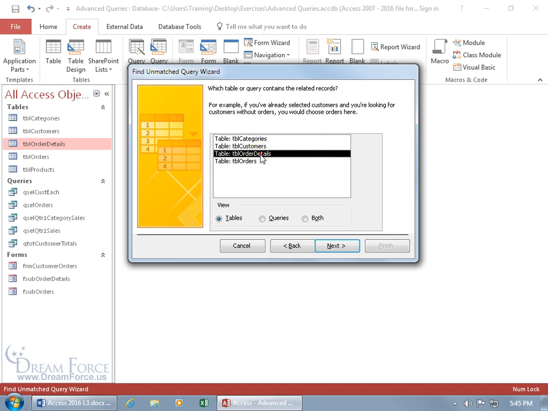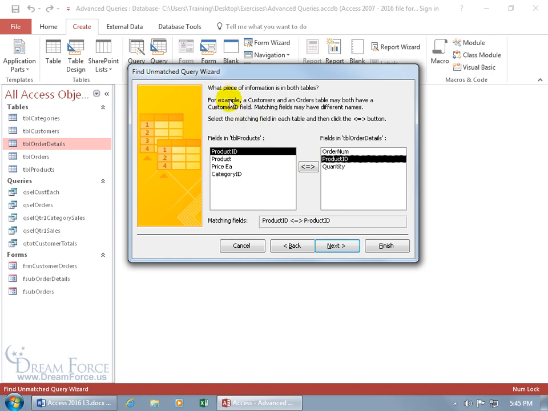So the order details, double click, and it says what piece of information is in both tables. That's the product ID. Automatically found it, so it has it selected, and it added it down below where it says between these 2 fields, is there anything that's not pulling over or that's not matched? So it's got all the product IDs over here, but is there anything over here that it can't find? If it can't find it, that means we're not selling it, so it'll pull it up in the results here. Now that's one way to do it.